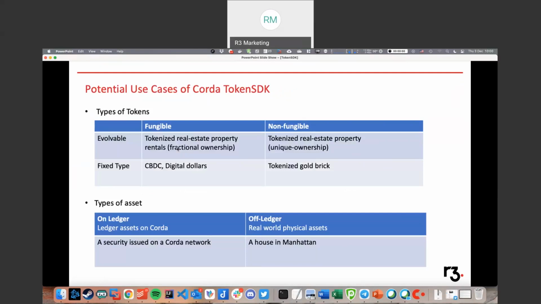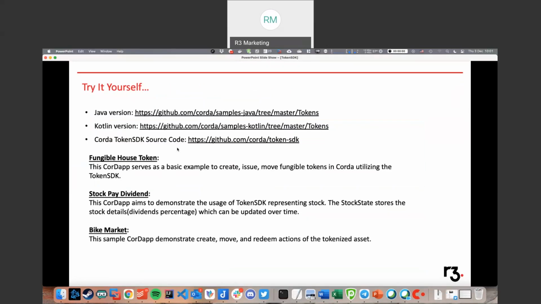So potential use cases, this is just kind of reiterating what we discussed. When do you use evolvable? When do you use fixed? And then types of assets. So you could represent not just off-ledger assets or real-world assets, but you could also do on-ledger assets, etc. So it's very, very flexible. I would struggle to find a use case that I couldn't tokenize. If you want to challenge me, just ping me, reach out, say, could you tokenize this? And I'll get back to you. Definitely, I'll have it.